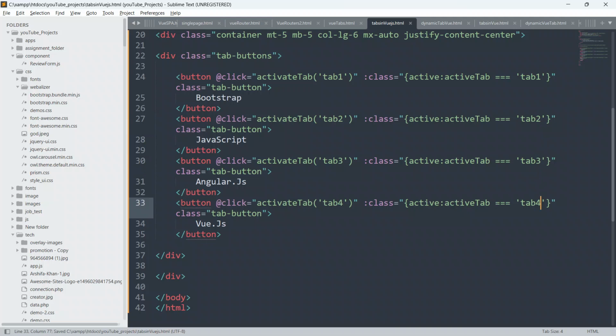As of now we have defined four buttons: Bootstrap, JavaScript, AngularJS and Vue.js. Here I have used @. As you all know, @ is used to apply the on-click method on buttons or any element, and @ is the shorthand for v-on.